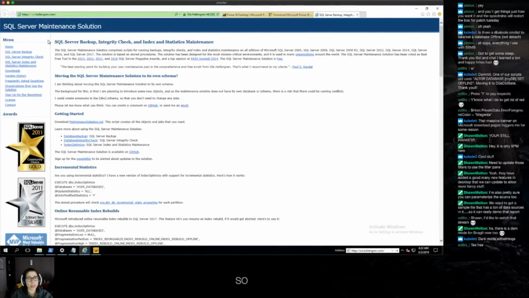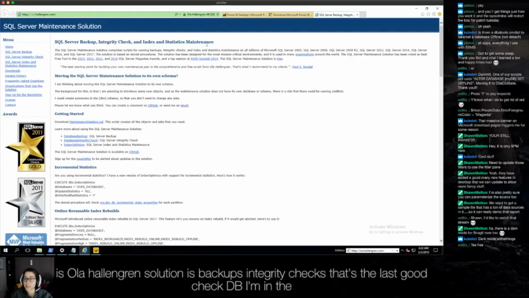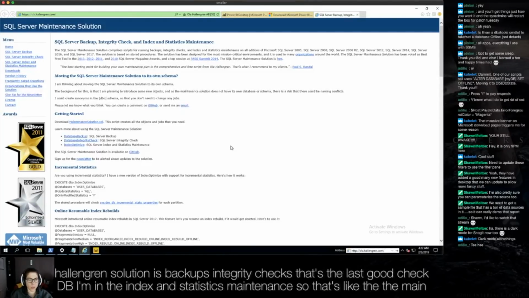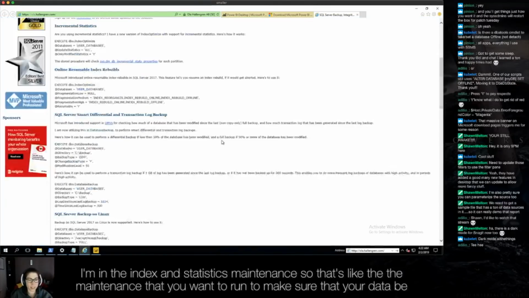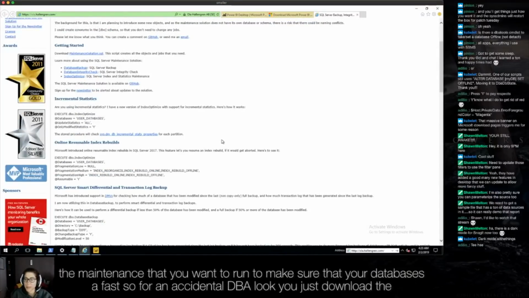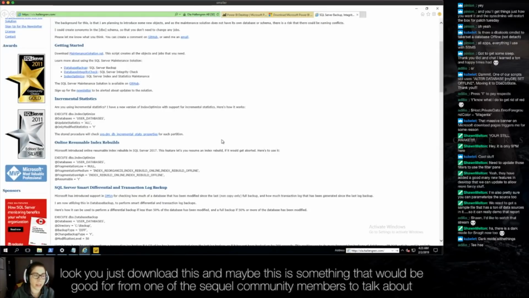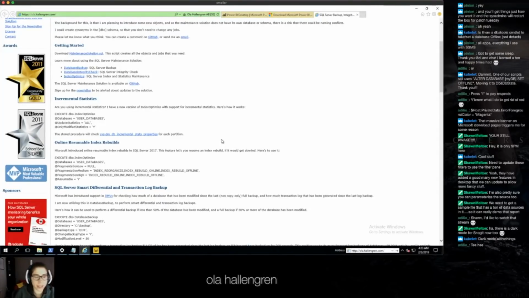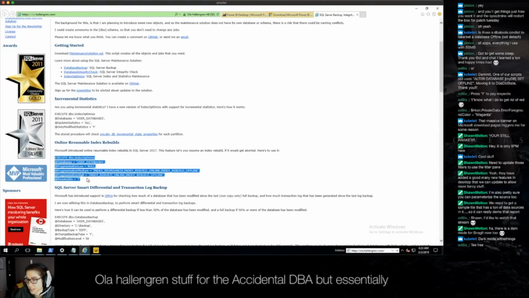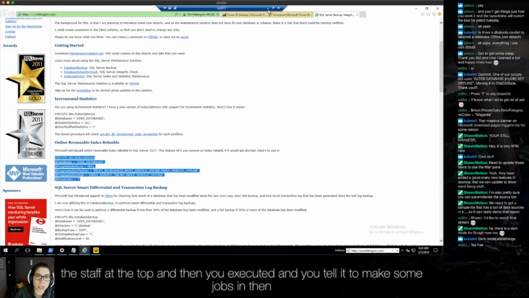So this is Ola Hallengren's solution. It's backups, integrity checks, that's the last good check DB, and index and statistics maintenance. That's the maintenance you want to run to make sure your databases are fast. So for an accidental DBA, you just download this. Maybe this would be good for one of the SQL community members to talk about: Ola Hallengren stuff for the accidental DBA. But essentially, you just set some stuff at the top and then you execute it. You tell it to make some jobs, and then it will make these jobs.